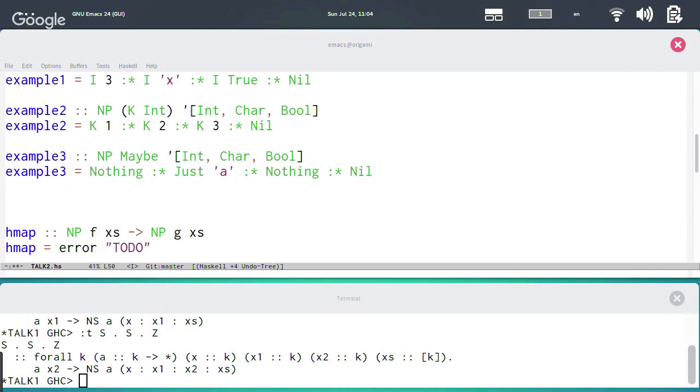And in the simple setting, what we need in order to do that is a function that, for all element types x, goes from f x to g x.